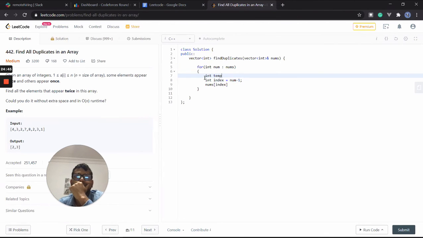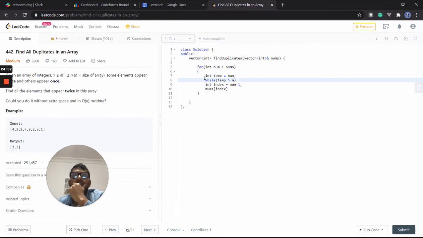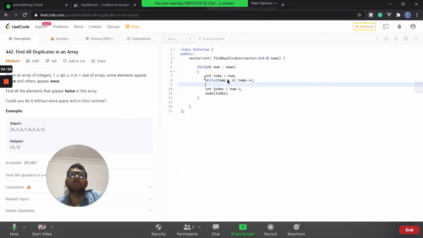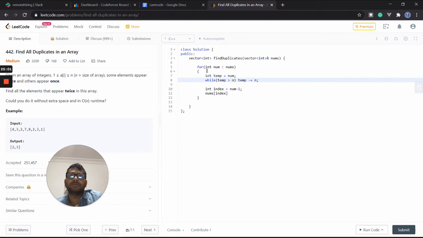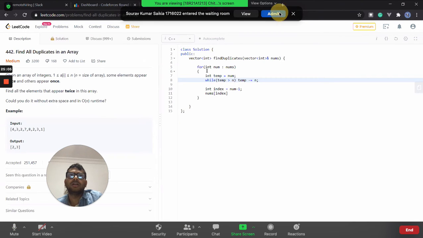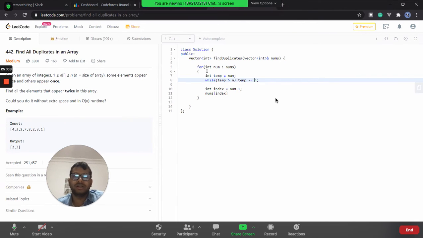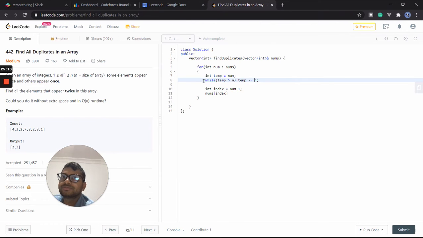So int temp is equal to num, while temp is greater than n. You can just do one thing: if it is more than n, just do mod n, it should be okay. Okay, you implement it in your way. That's the same thing, because I think this will add at most 2 times. Okay, yeah, this would also work.